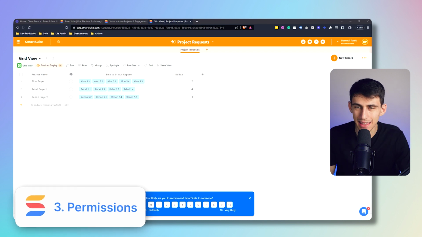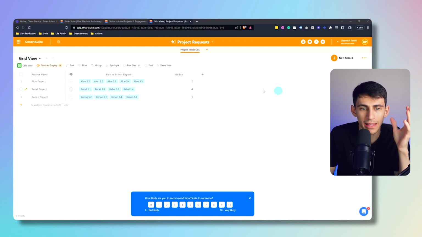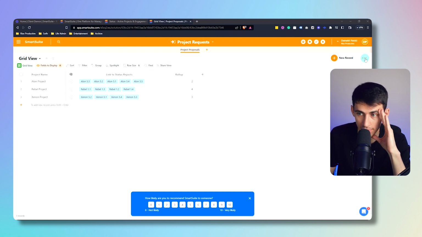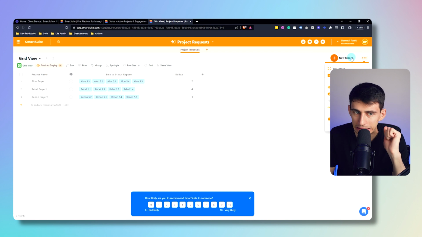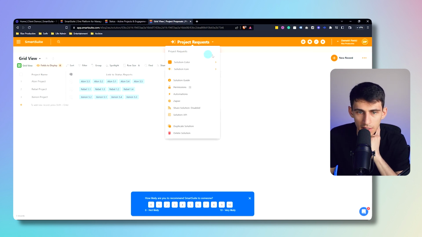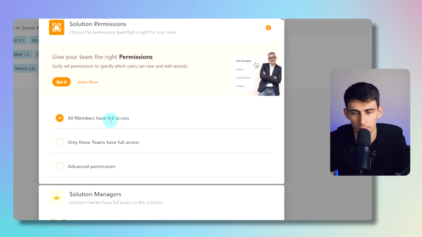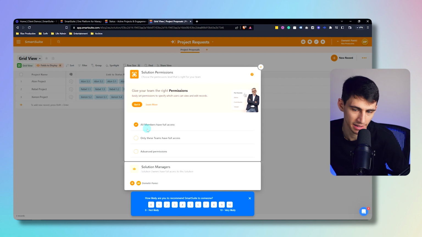And then the next thing is there are granular permissions at the app level. So something that a lot of people complain about with Notion and other apps is that you're not able to have permissions at a more targeted level. But if we go into, for example, these project requests here, I can click on permissions right here, and I can choose who's going to have access to this specific app.